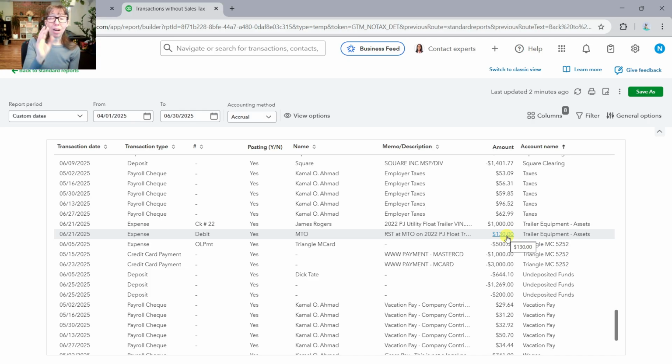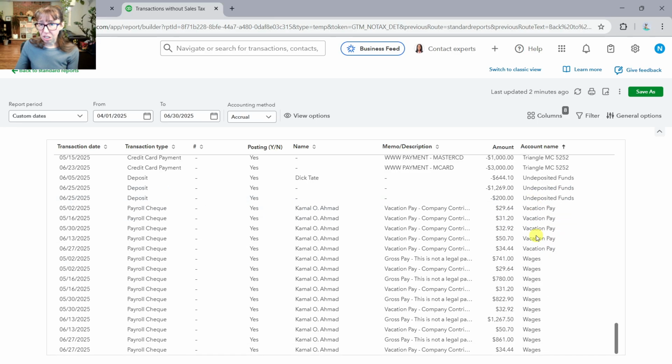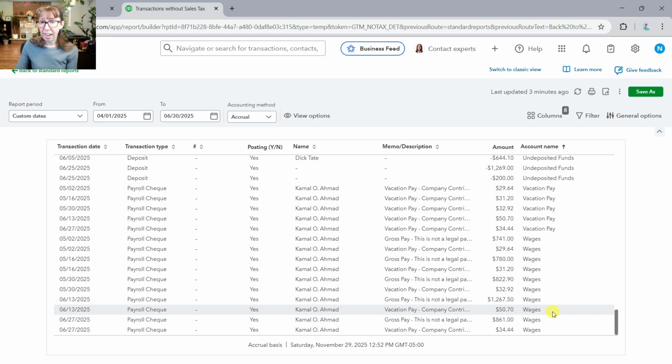But remember, I did say we can talk to Sarah, the business owner, and I gave her the paperwork to claim back that $130 from the Ministry of Ontario. Excellent. So that's fine that there's no HST on that. And you can see wages, vacation pay, and now we're at the bottom.